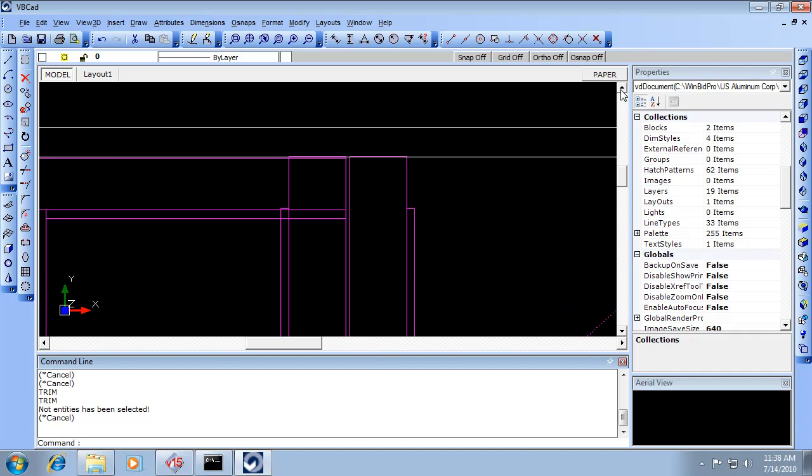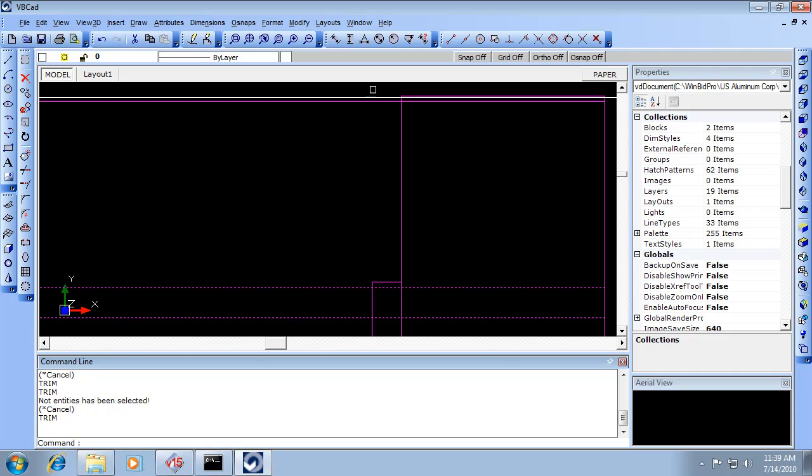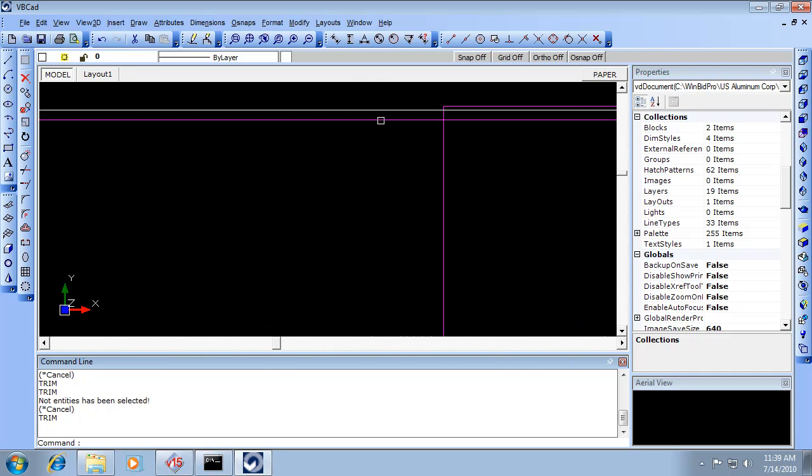Let's scroll up a little bit. Now the top rail should be a rectangle, and the glass stop should be a rectangle too. So let's go back to modify, trim. I'm going to click that. I'm going to click this. I'm going to zoom way in, and I'm going to click this.